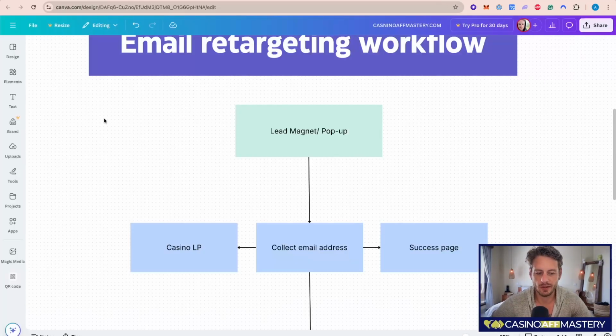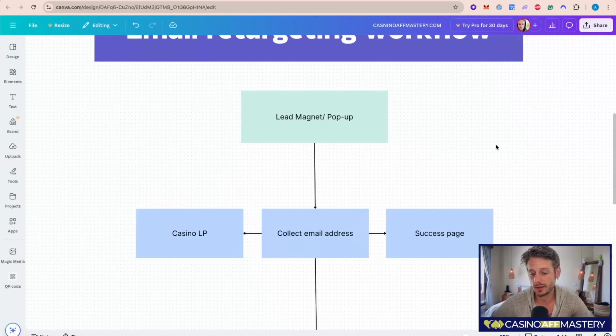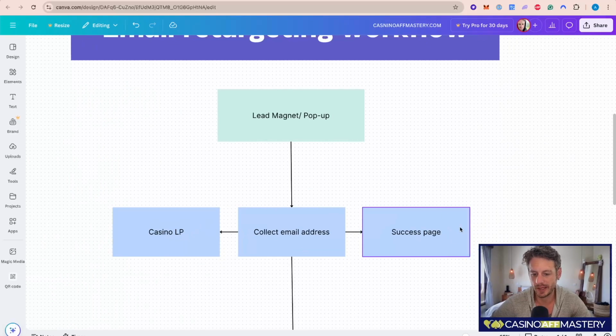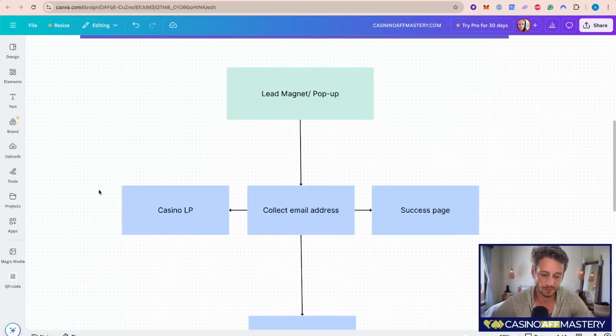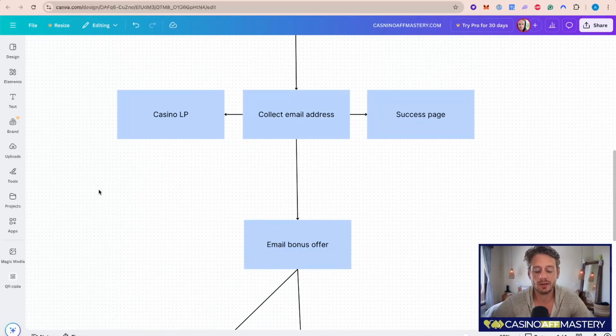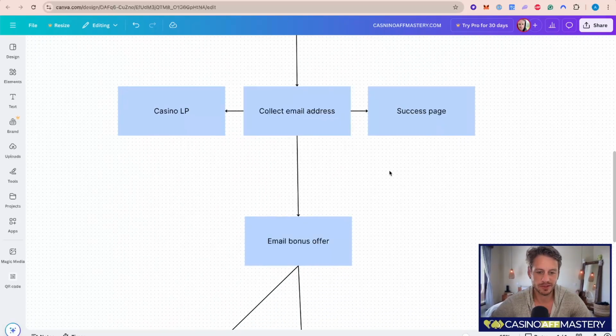So like I mentioned here, you can either send them to a casino straight or you can send them to a success page. And this is what I've been doing because then you give them more options to choose a casino that they might be interested in, because let's say that they already played at these casinos that you're offering them, or they're not interested. Maybe you lose that conversion. So then you're going to send them an email bonus offer. And I have some examples for this as well.